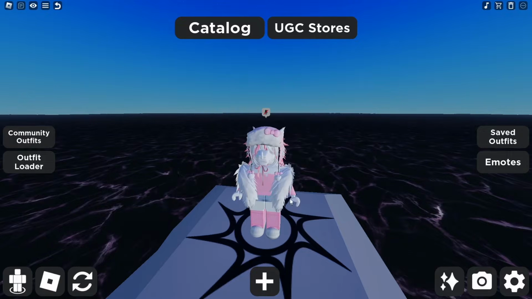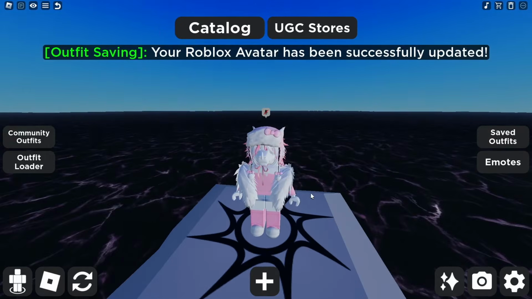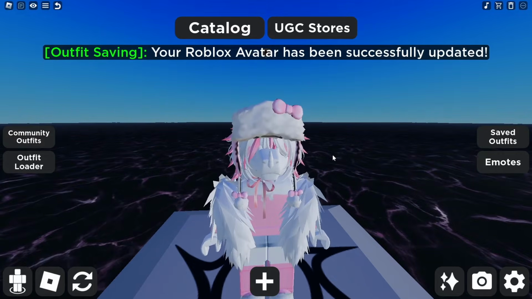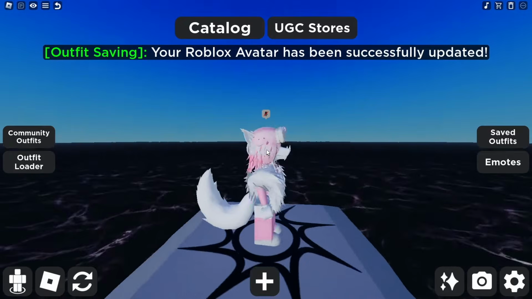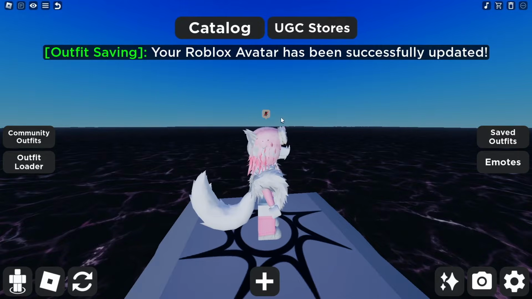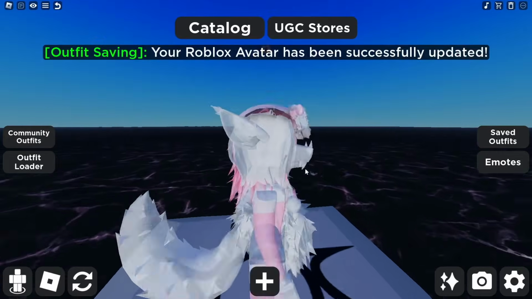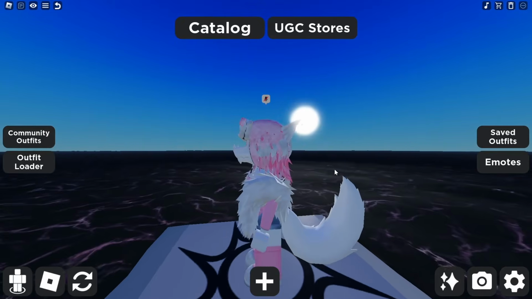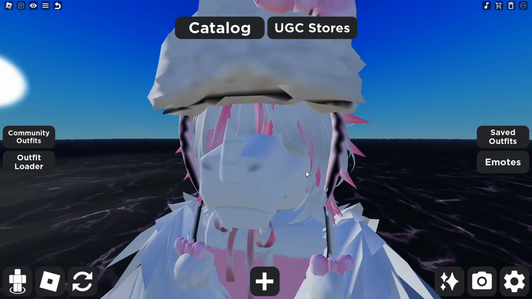Press yeah, and okay. But the thing with that is that I still recommend that you use the website version, because for some reason it doesn't put on all the accessories. I don't know why. I think that's just a glitch. It's not perfect, but I hope this helps.